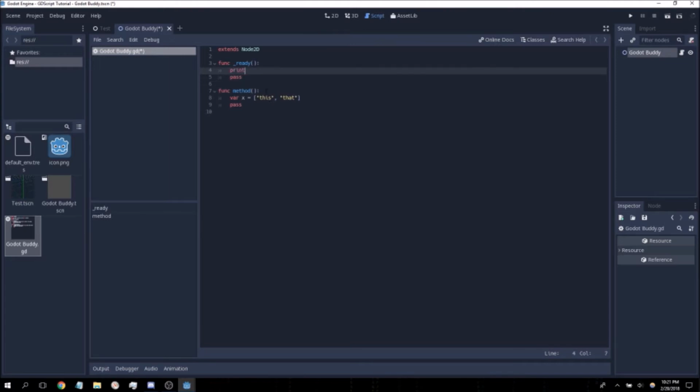For example, let's say we just want to use the print function. This is of course your debugging tool for diagnosing scripts during runtime. You just say print hi. So whenever it's instantiated, we'll get a little hi message there.